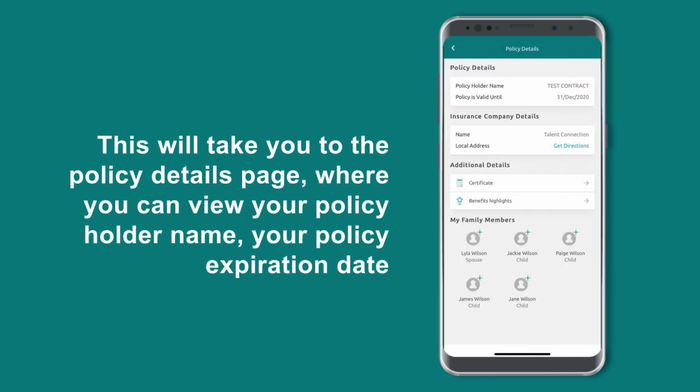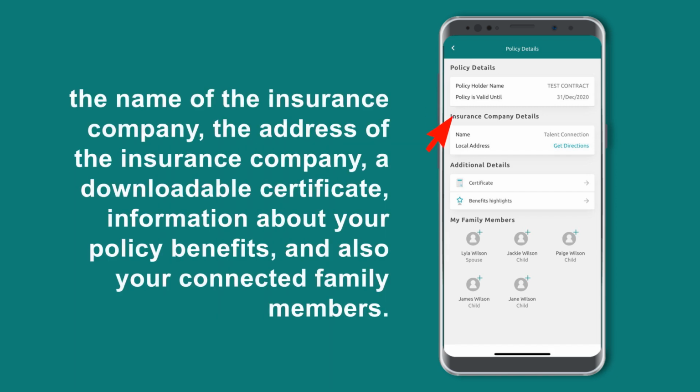This will take you to the Policy Details page, where you can view your policy holder name, your policy expiration date, the name of the insurance company, the address of the insurance company, a downloadable certificate, information about your policy benefits, and also your connected family members.